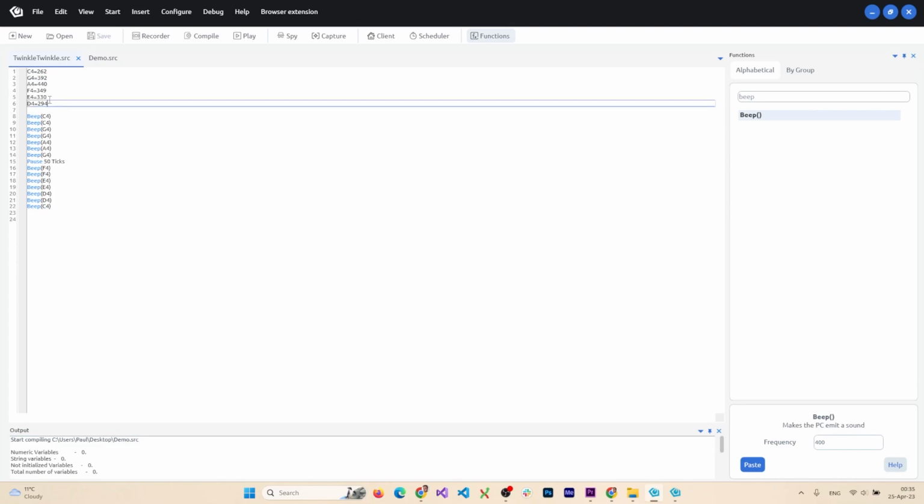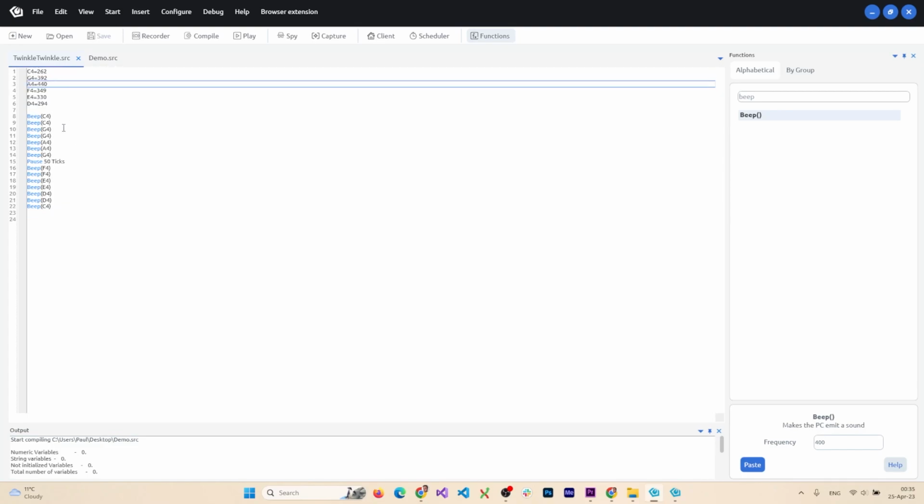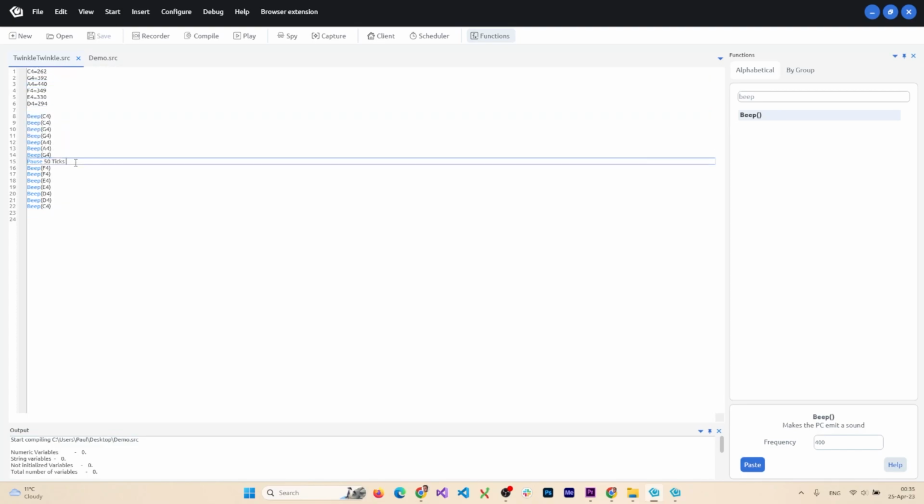I have created a preset that will play Twinkle Twinkle. It requires a pause, so I used the pause function with a duration of 50 ticks. Alternatively, you can use the beep function with a 0 value to add the same type of pause. Here's the final result.